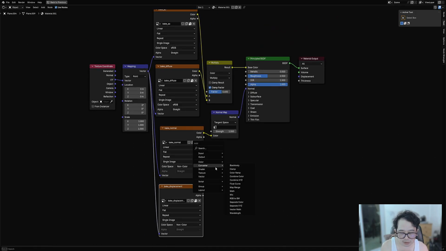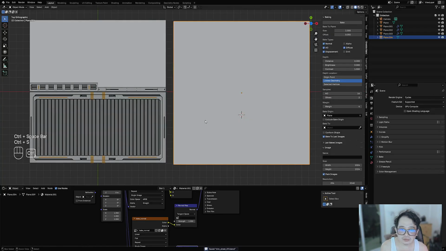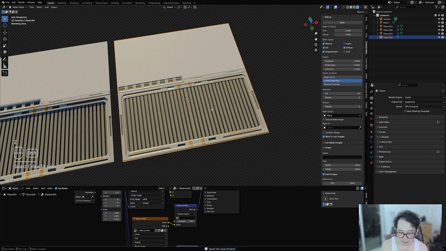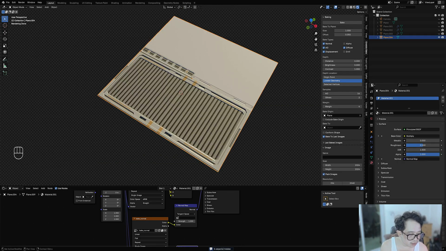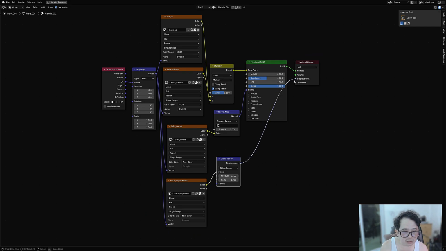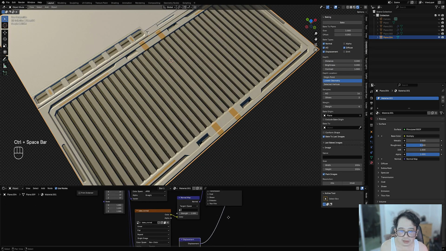And here we're going to use displacement. We're not going to connect it yet. We're just going to view the model using the other maps. And to make the displacement work, we can connect it, but just use the bump.